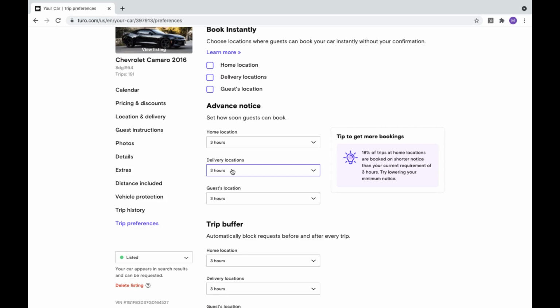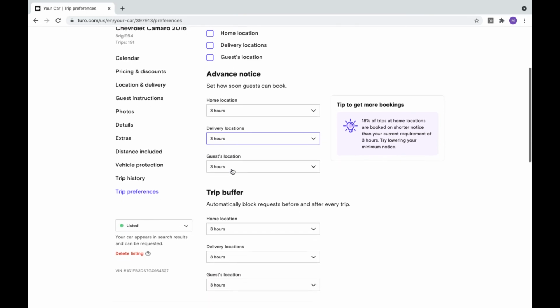So anytime the guest has more control, it's going to make you more money because you're being more flexible, catering to your guest's needs. But it might not be the best for you, might not work the best for your schedule. So those are things you're going to want to take into account when you're optimizing your listing.